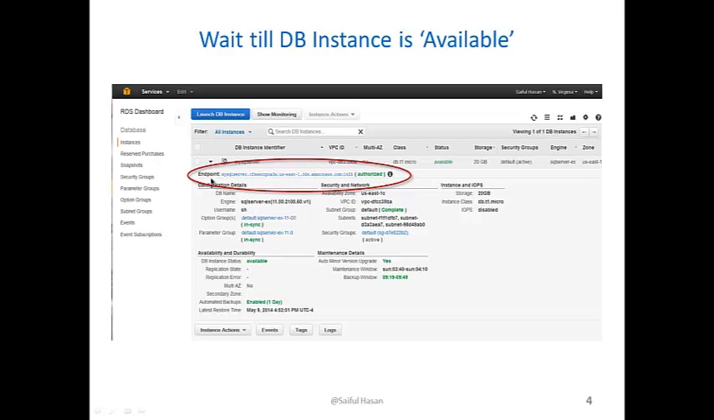One thing to note here is the endpoint data, which shows the name of the DB instance that I created, the name of the server where the DB instance is running, and the port number, and it is indicating authorized, meaning the DB instance will allow remote connection.